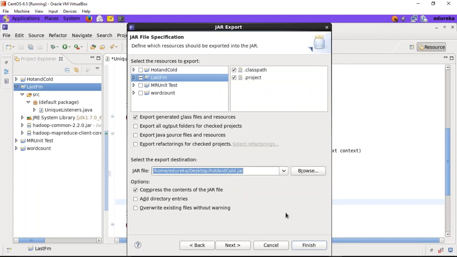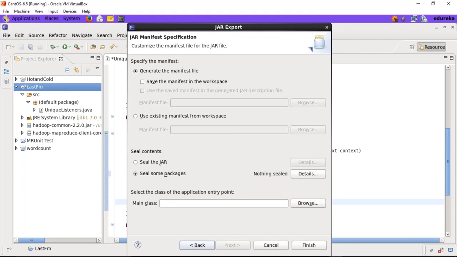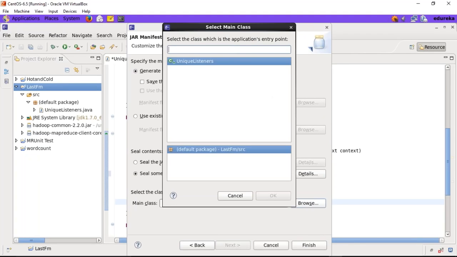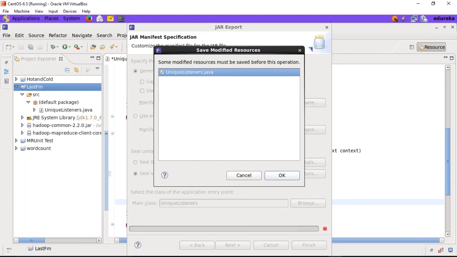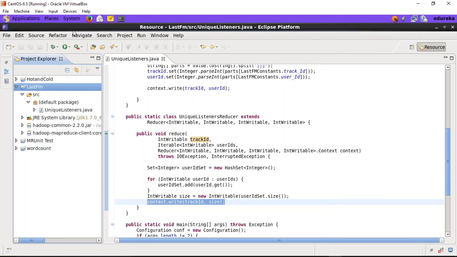Next, I'll name the file as lastfm. Next, I'll select the main class, unique listeners, and I'll click on finish and OK. Himanshu says, from where we can find this code? Himanshu, this code will be there in your LMS. You can always download this code and execute it. Okay. Now let us go and check out the jar file.